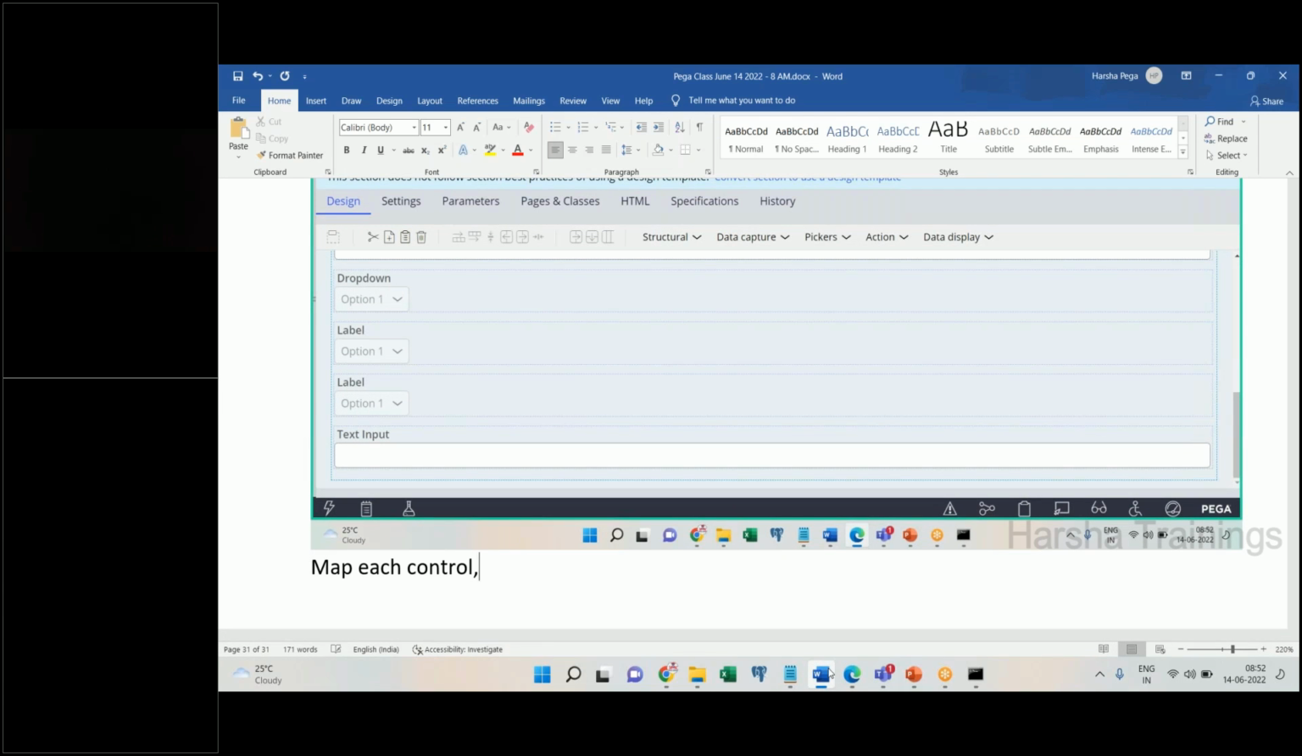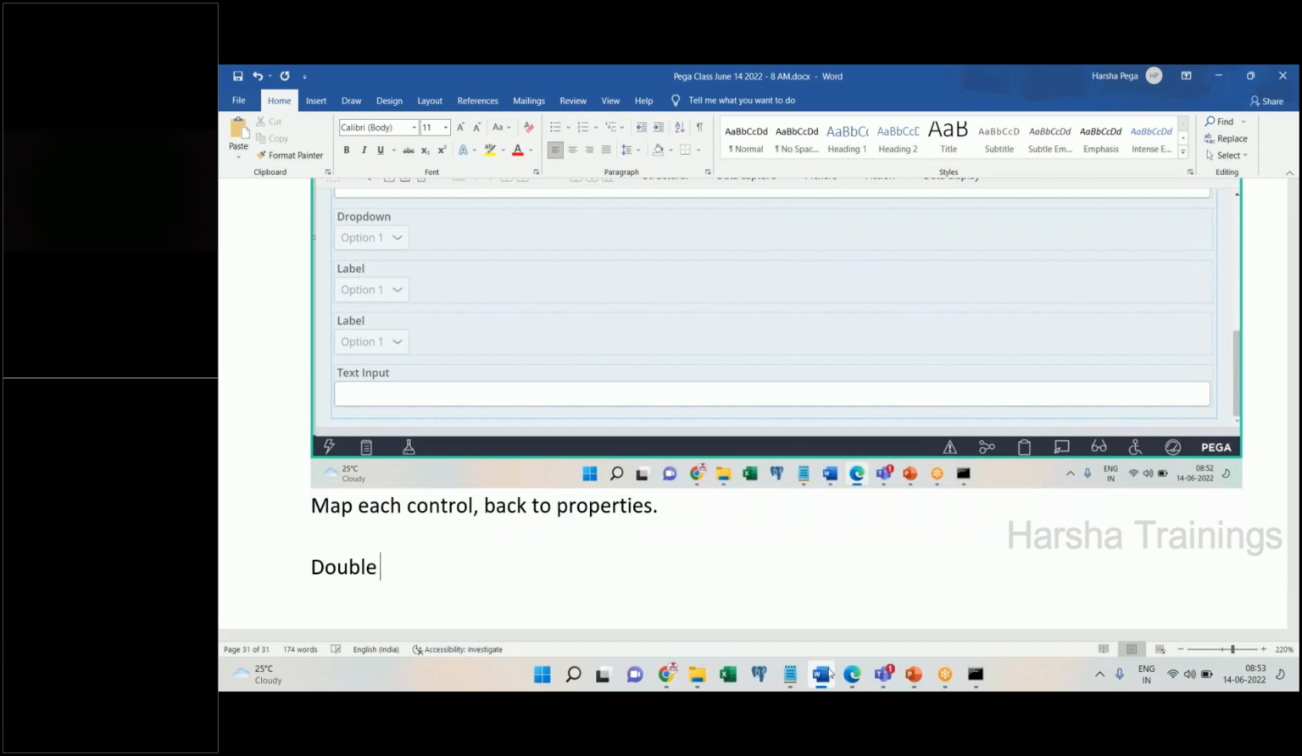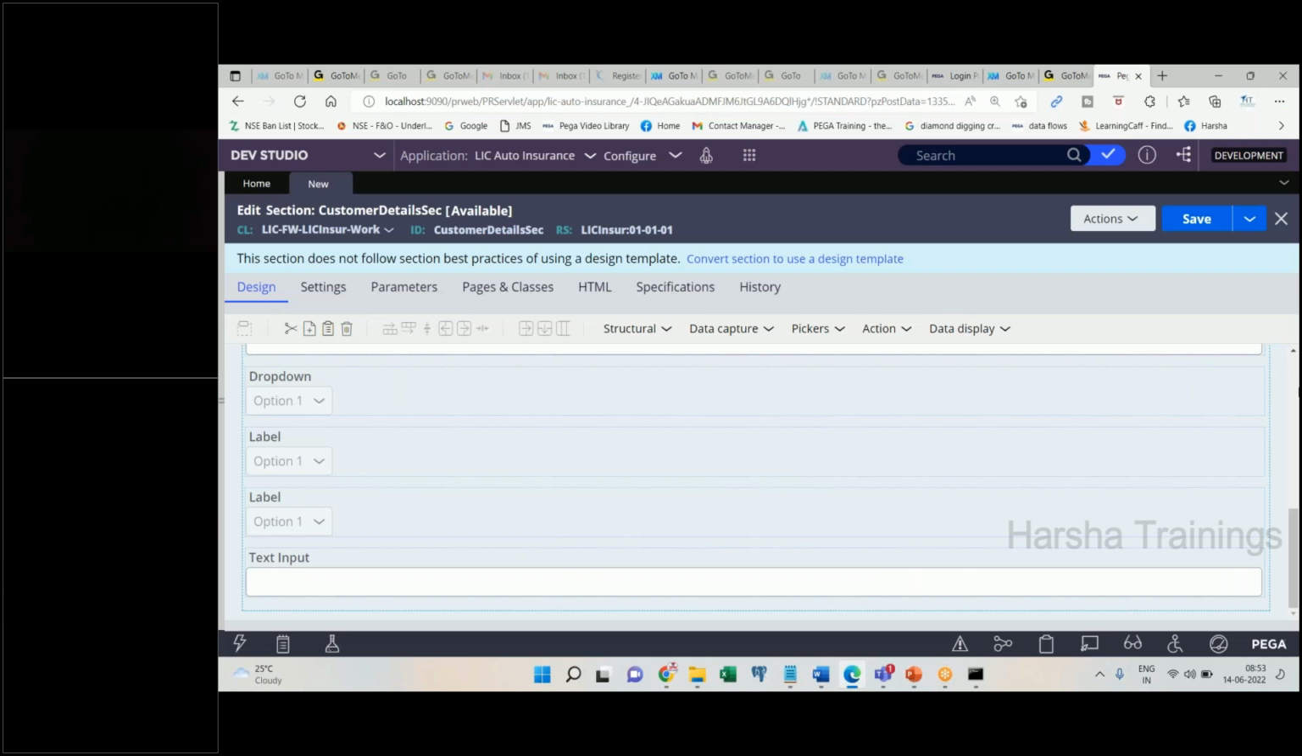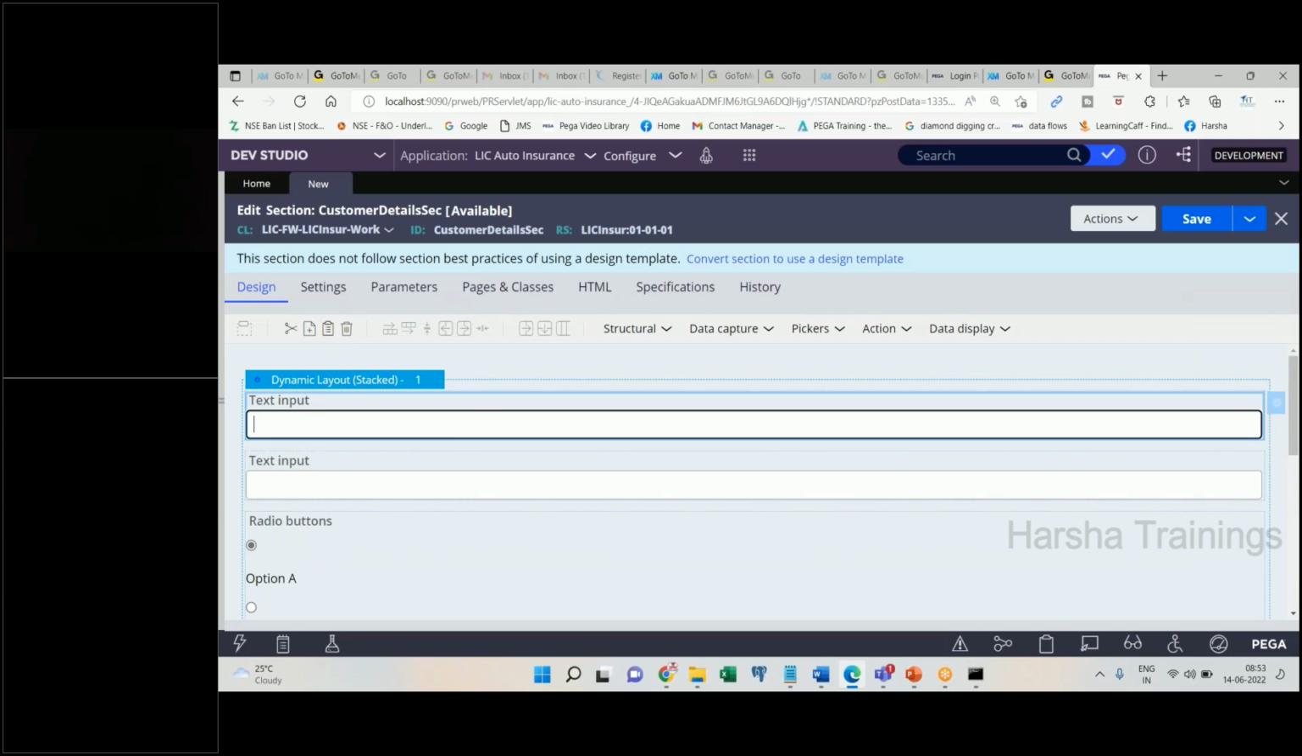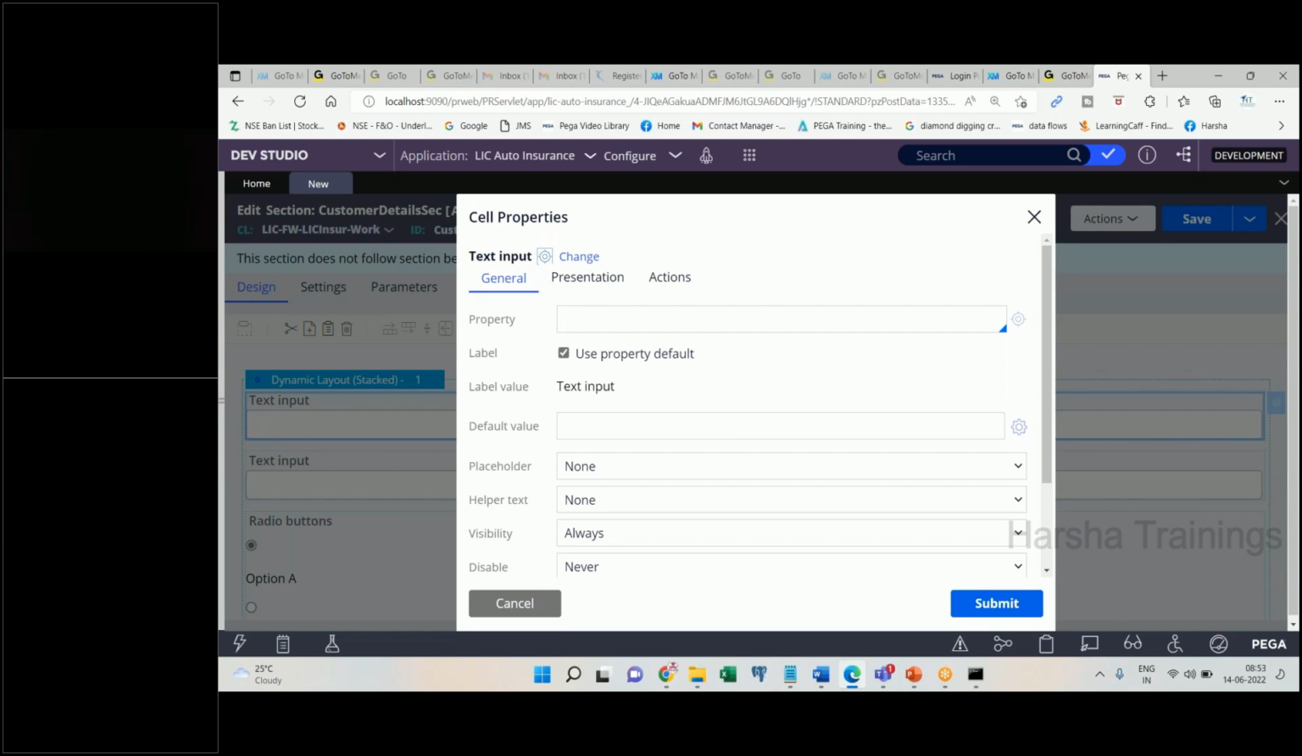Now map each control. I have added empty controls, right? Back to the properties. Double click on the first control, which opens the properties panel. See here, this is the first control, right? You can simply double click on this with your mouse, and it will open a pop-up. This pop-up is called the properties panel. What do you call this? Properties panel. Here you go now.